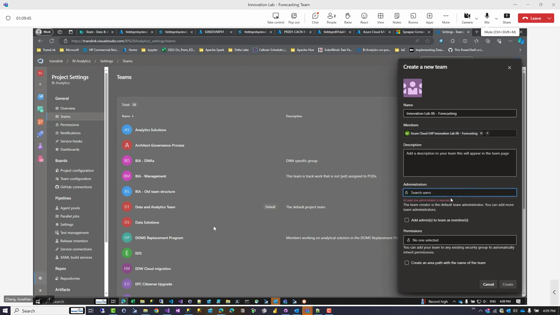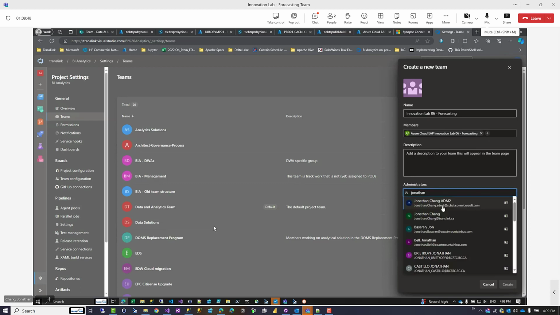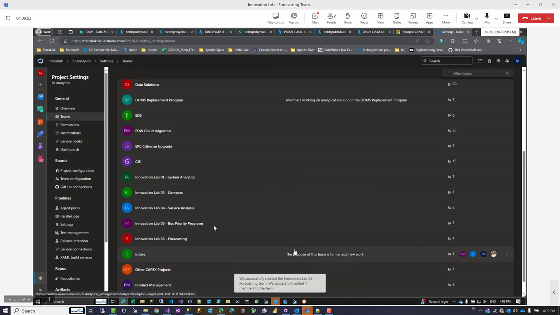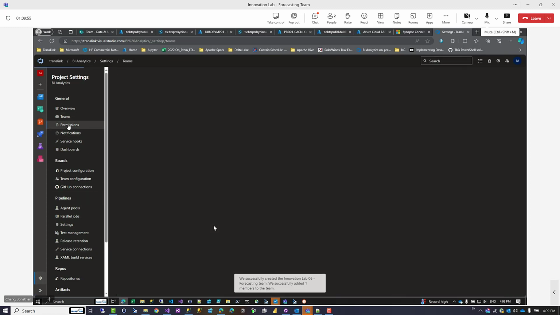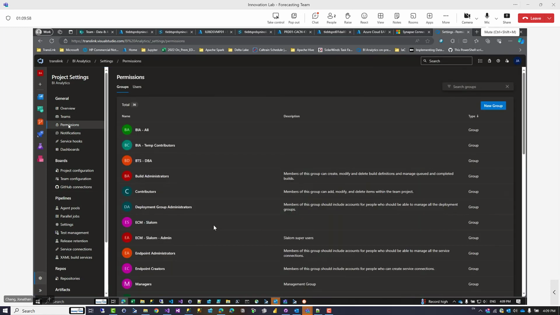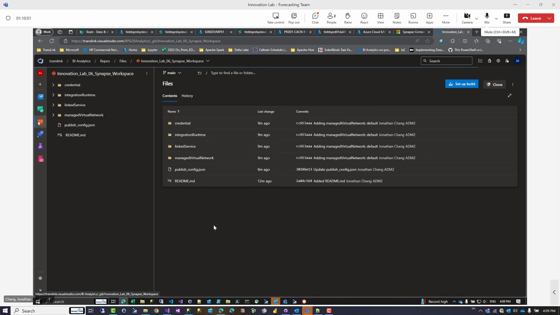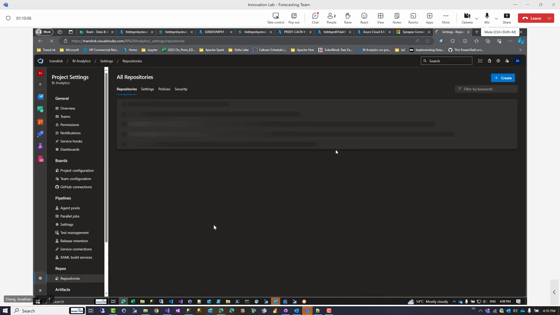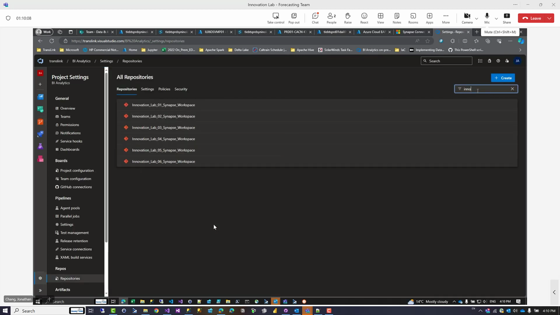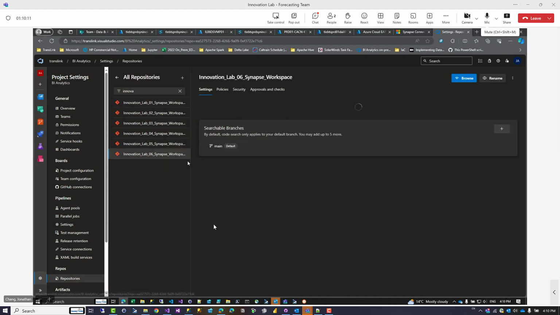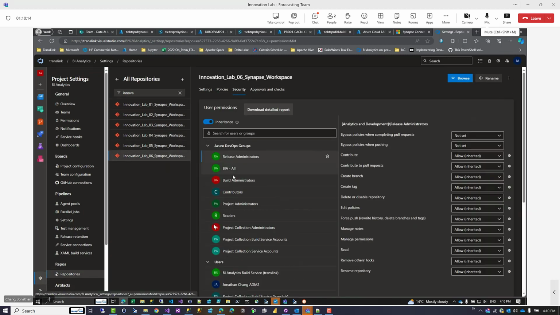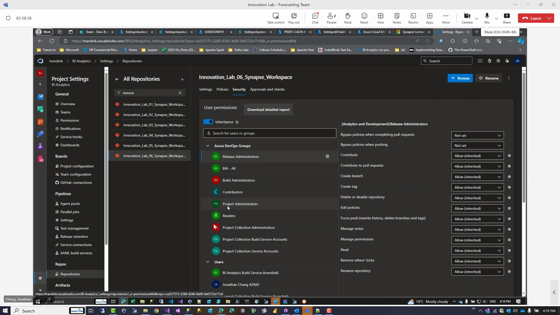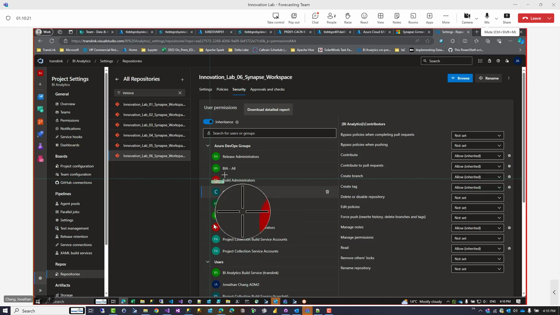So, create. Okay. Then go to permissions. Sorry, actually go to the repo. Then manage repo. Go to here, Security. Okay. And here I needed to make the user so that they have the contributor access to this repo only.